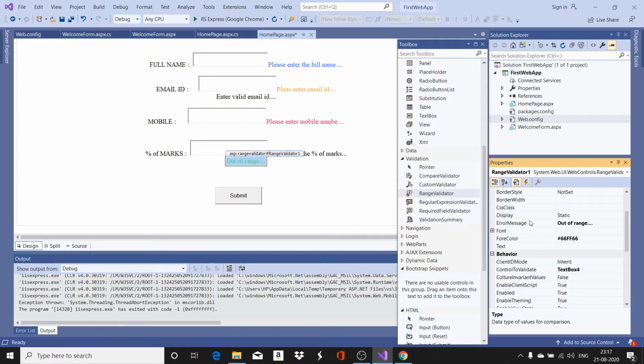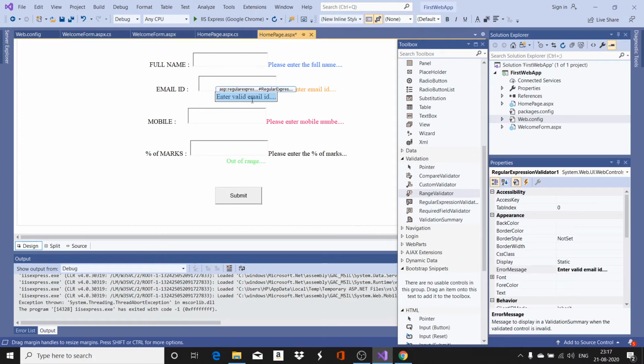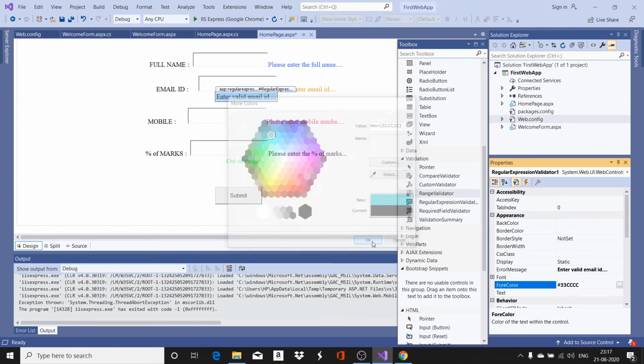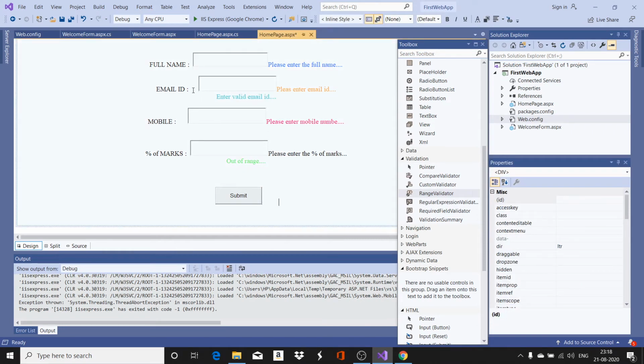Control to validate, error message, minimum value, maximum value, and another important thing, what is the data type you want in that particular text box. So if you have done this, we have almost come to the data validation. And if you want to change the colors also, go to the email ID validator and change the font color to something like this, some different color. Save your program, run your application.